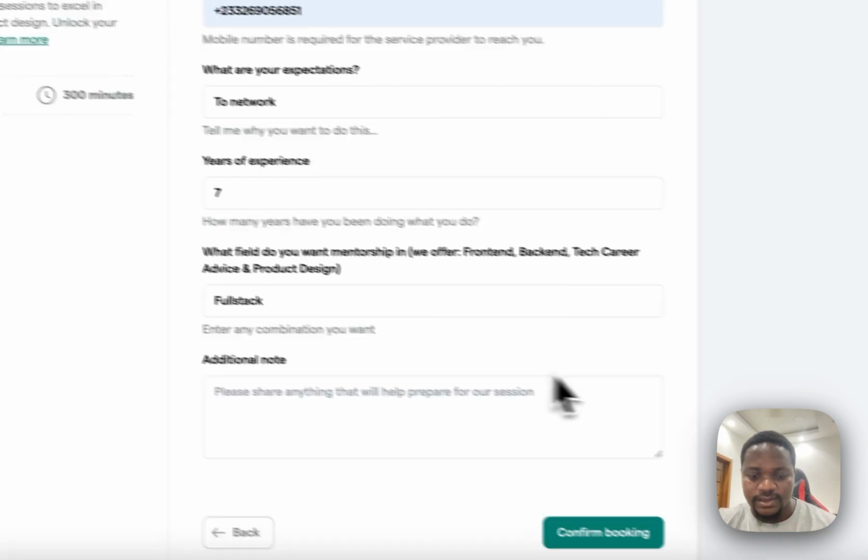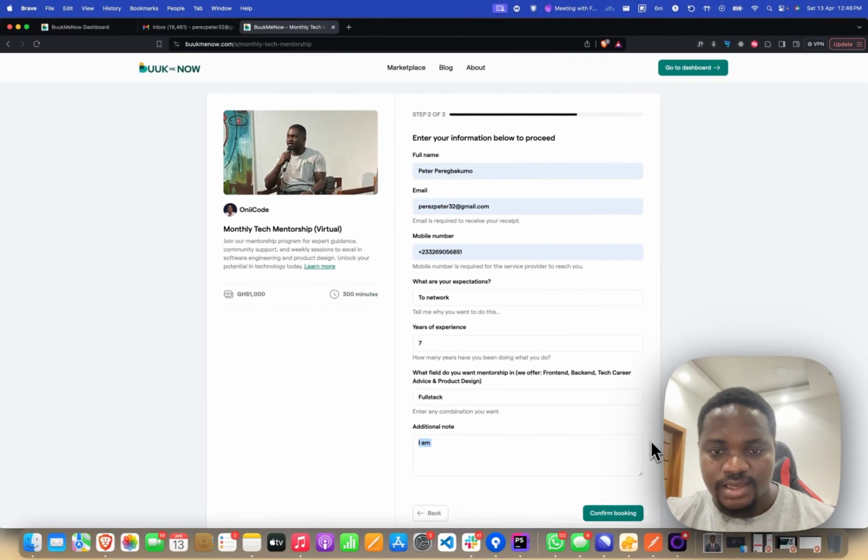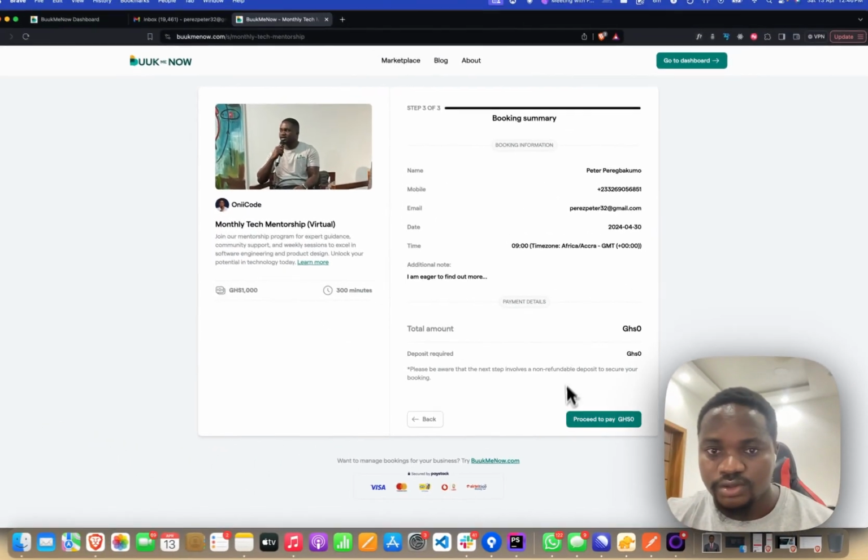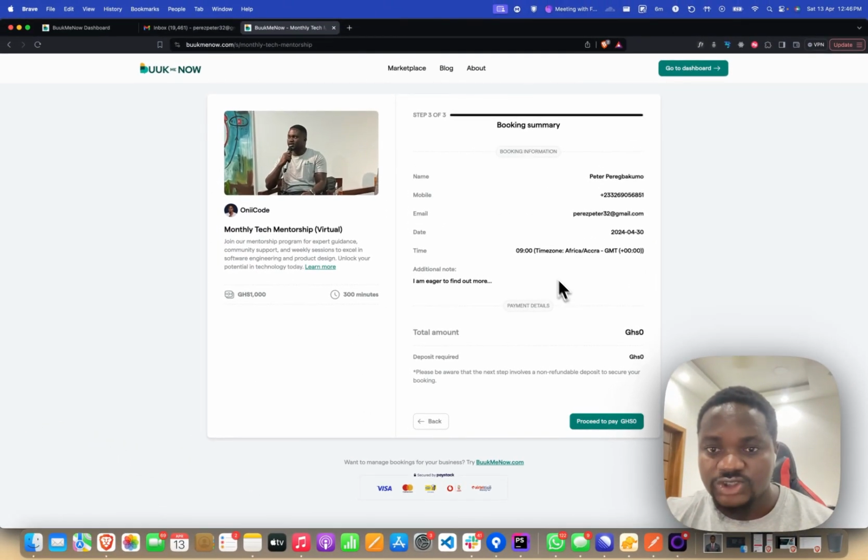Additional information, let me say I am eager to find out more. Yeah, something dummy. And I click confirm booking. Then I'm shown the summary of the order. Then I can click proceed to pay.